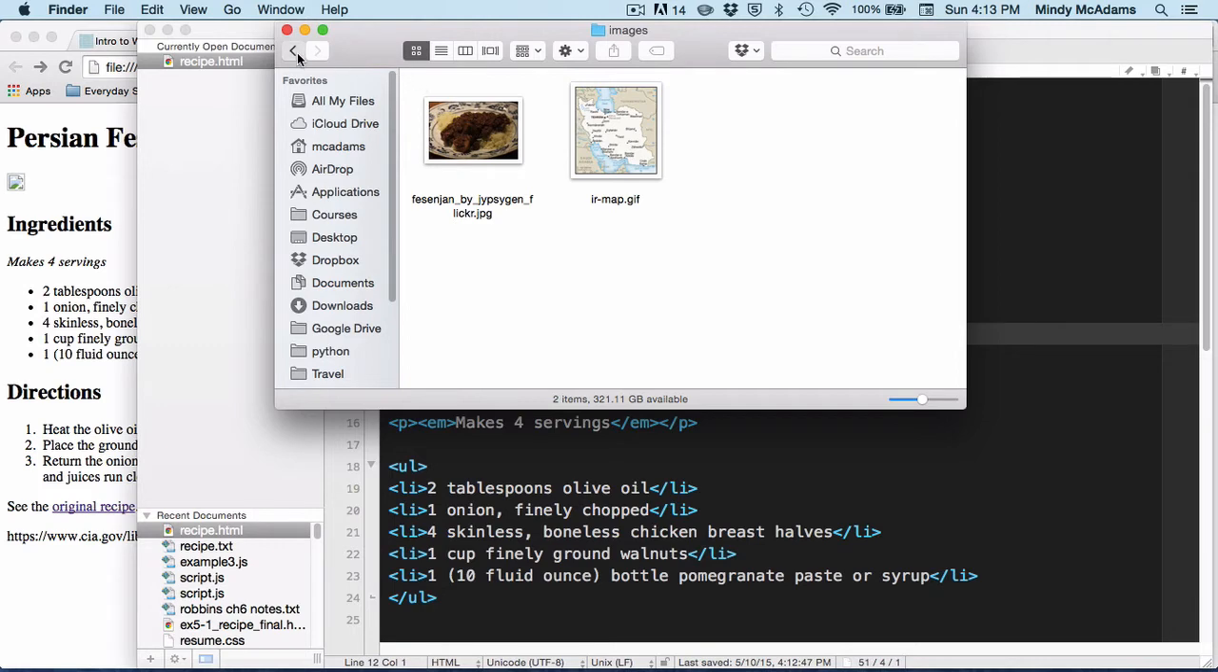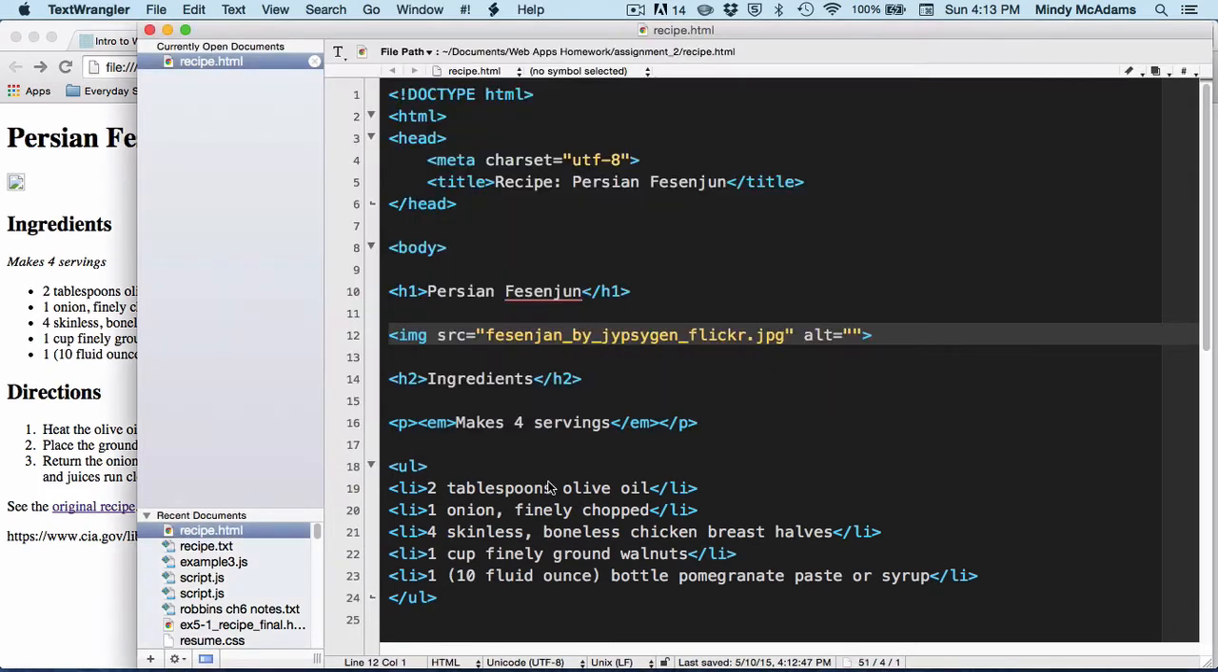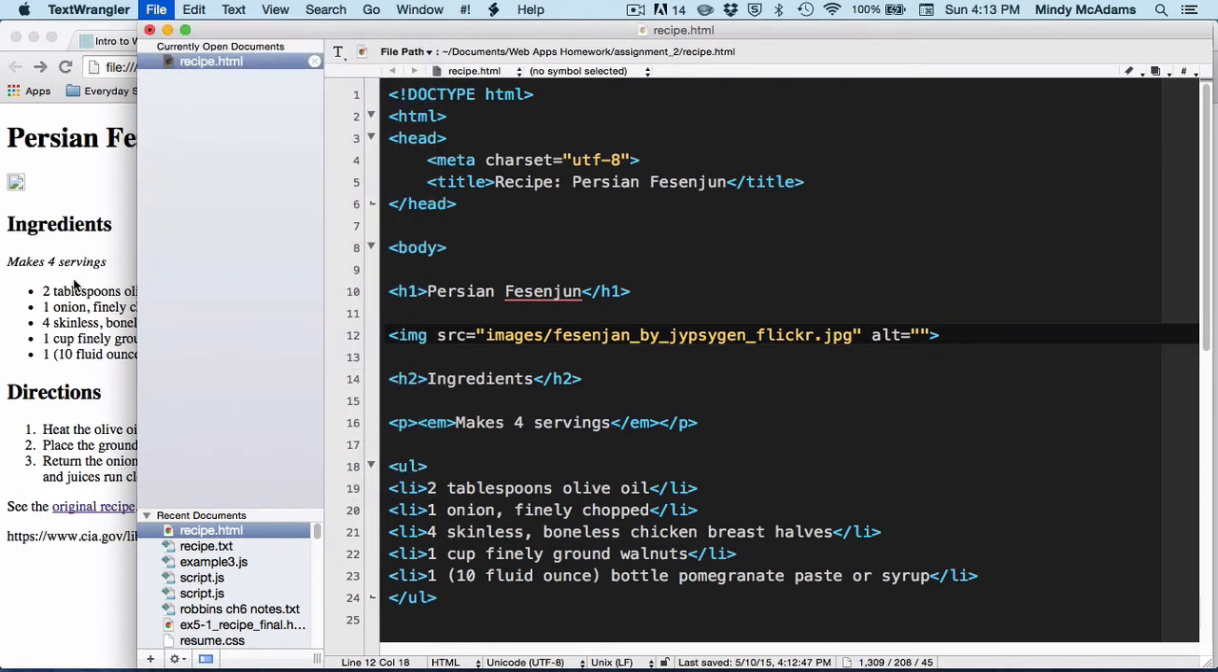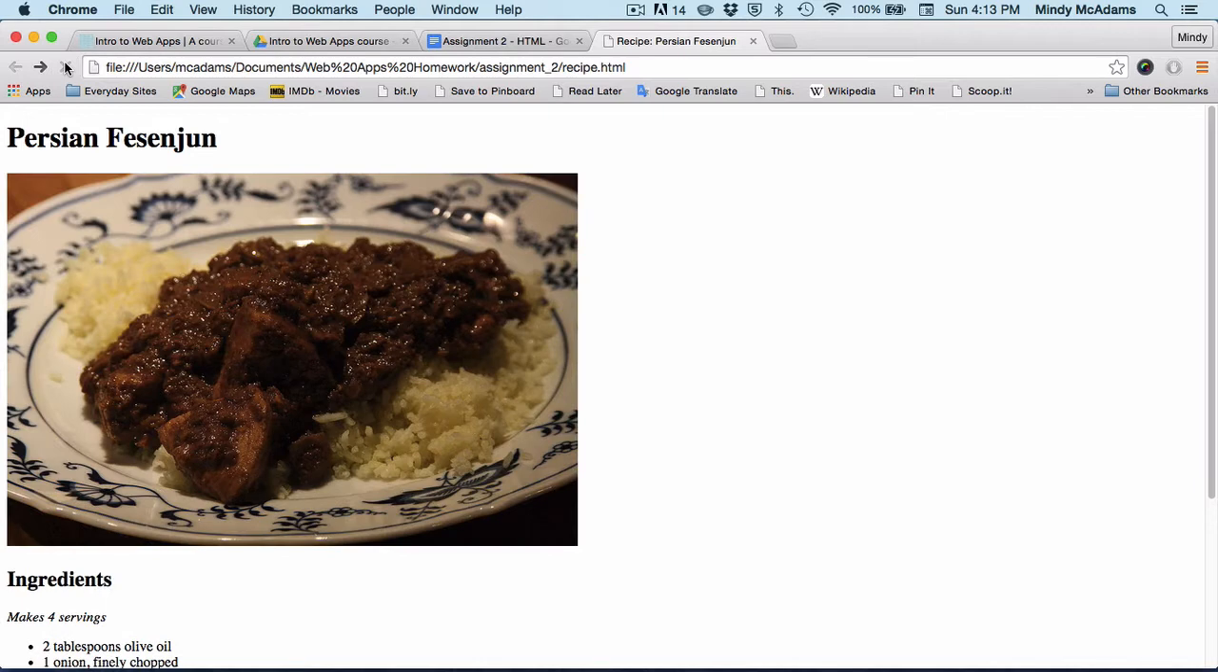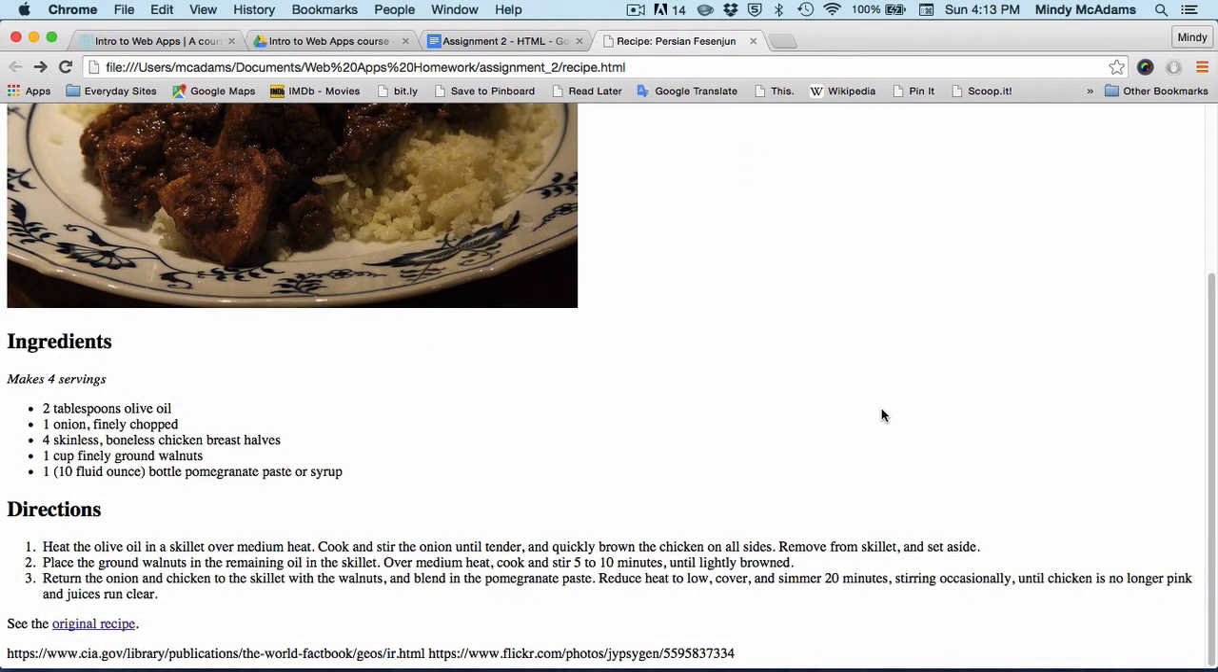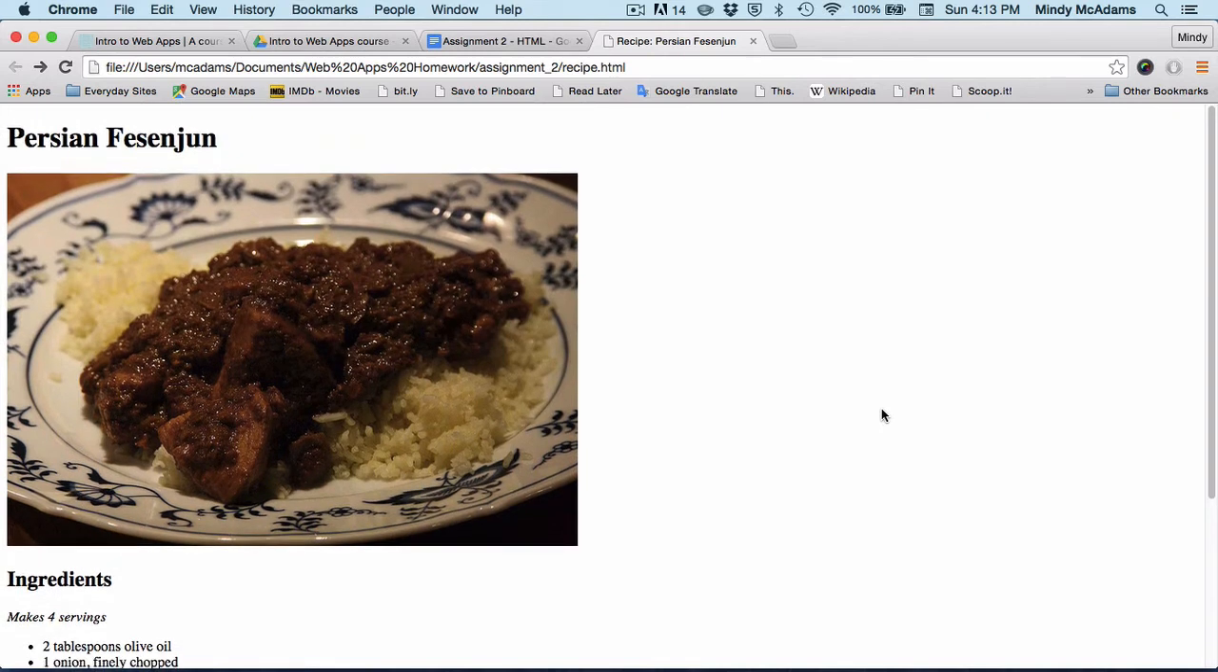So you need to make a path. You need to tell the browser, first look inside Images, then get the image out of that folder. So save, reload, voila. I don't know if that looks good to you or not, but having eaten it, it looks really good to me. So what else do we want to do with this image of the delicious food?